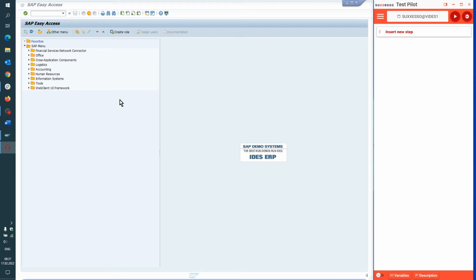As you can see, we have already started a session in our SAP demo system, and we have also started Suxxesso Test Pilot, the main component of our tool suite for the setting up of test cases, their modification and execution. In order to begin setting up the test case, we put Test Pilot in recording mode, and for this demonstration we will use transaction ME51N.